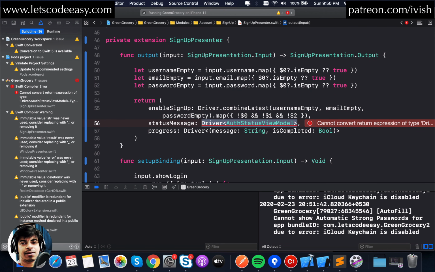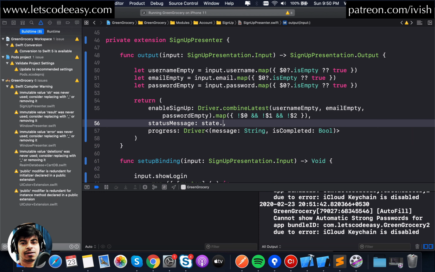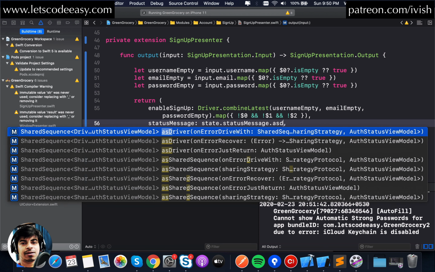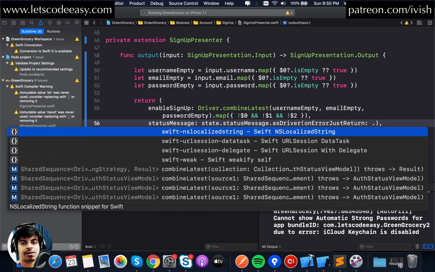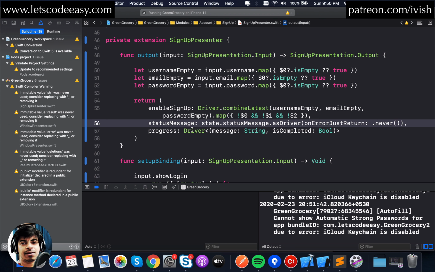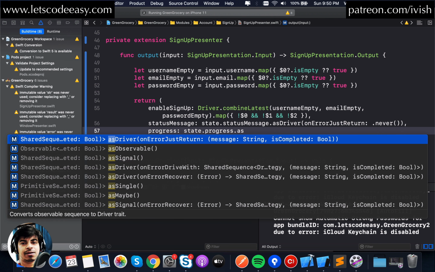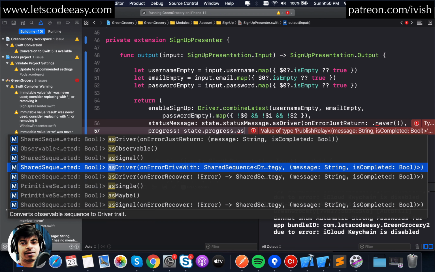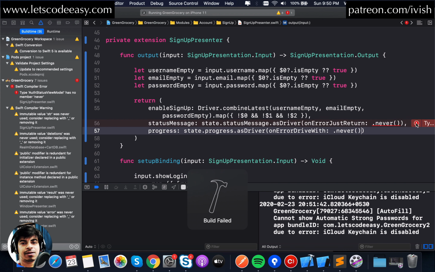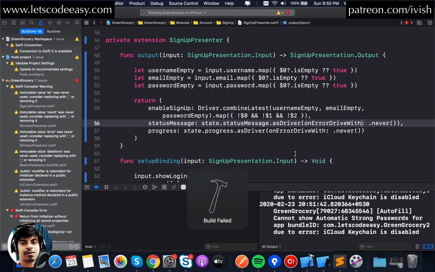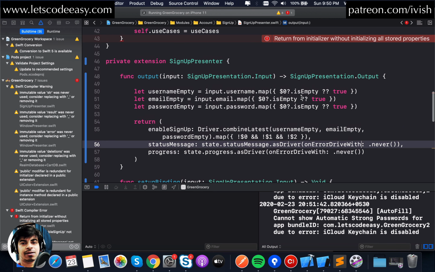I'm going to make it a driver and send it back as driver: state dot status message as driver, return dot never. Similarly, progress is going to be state dot progress dot as driver with dot never. So that's pretty much done, but the initialization is still left.